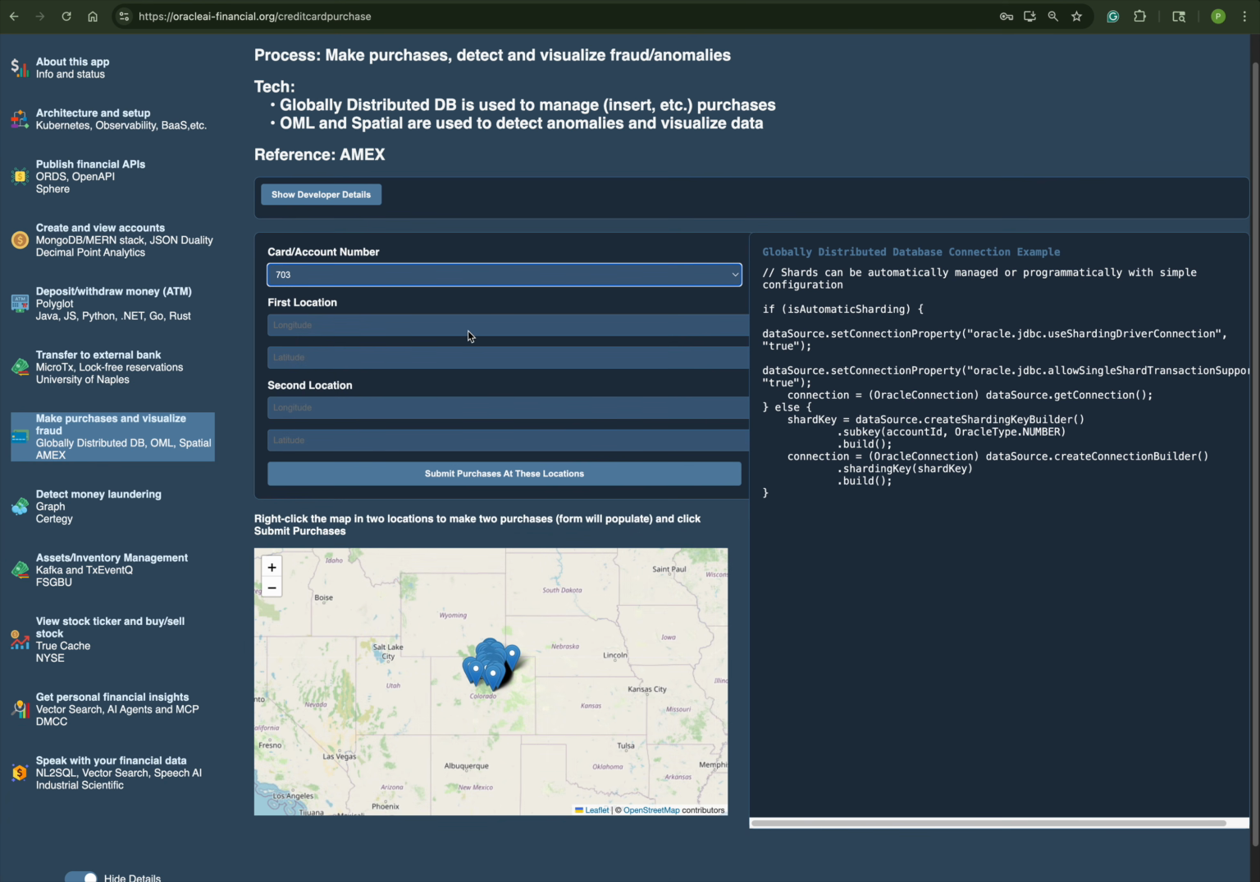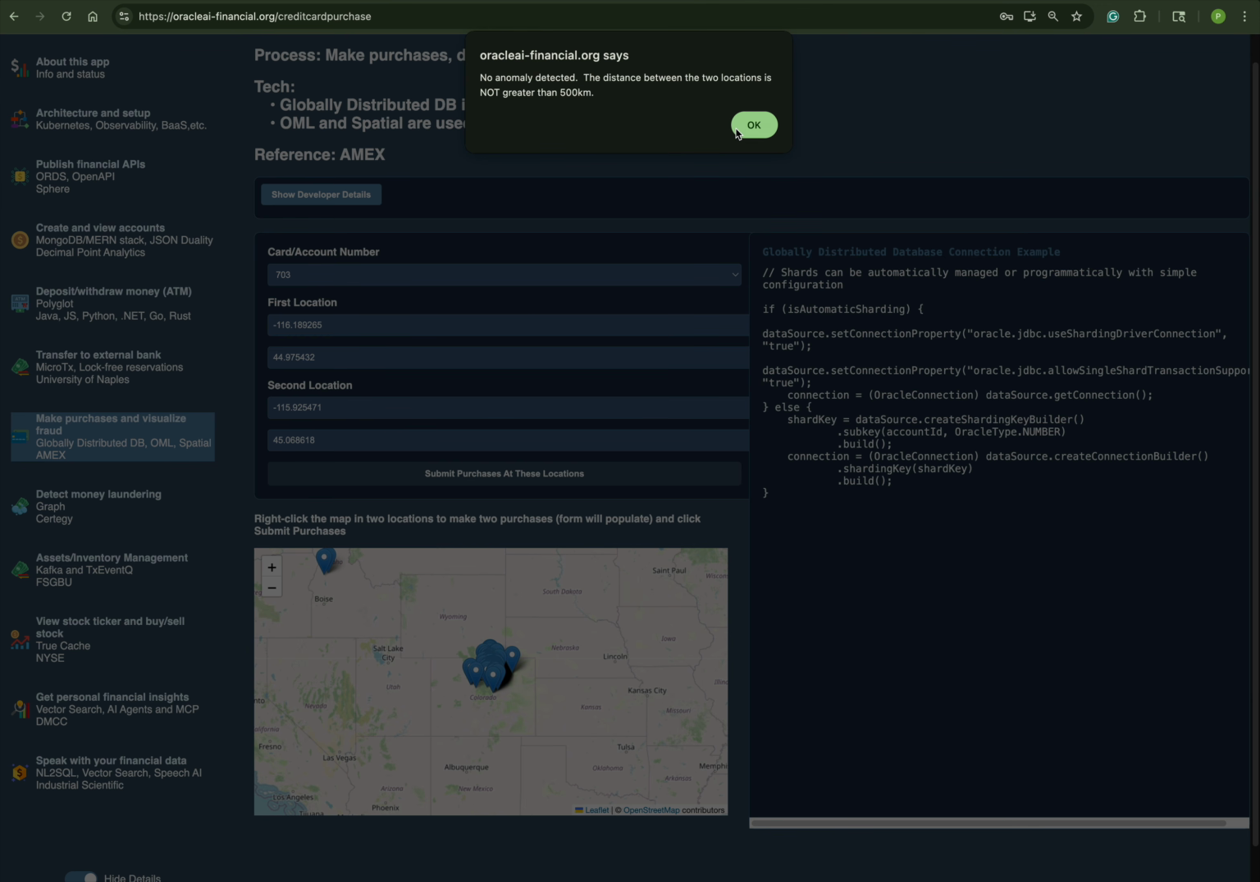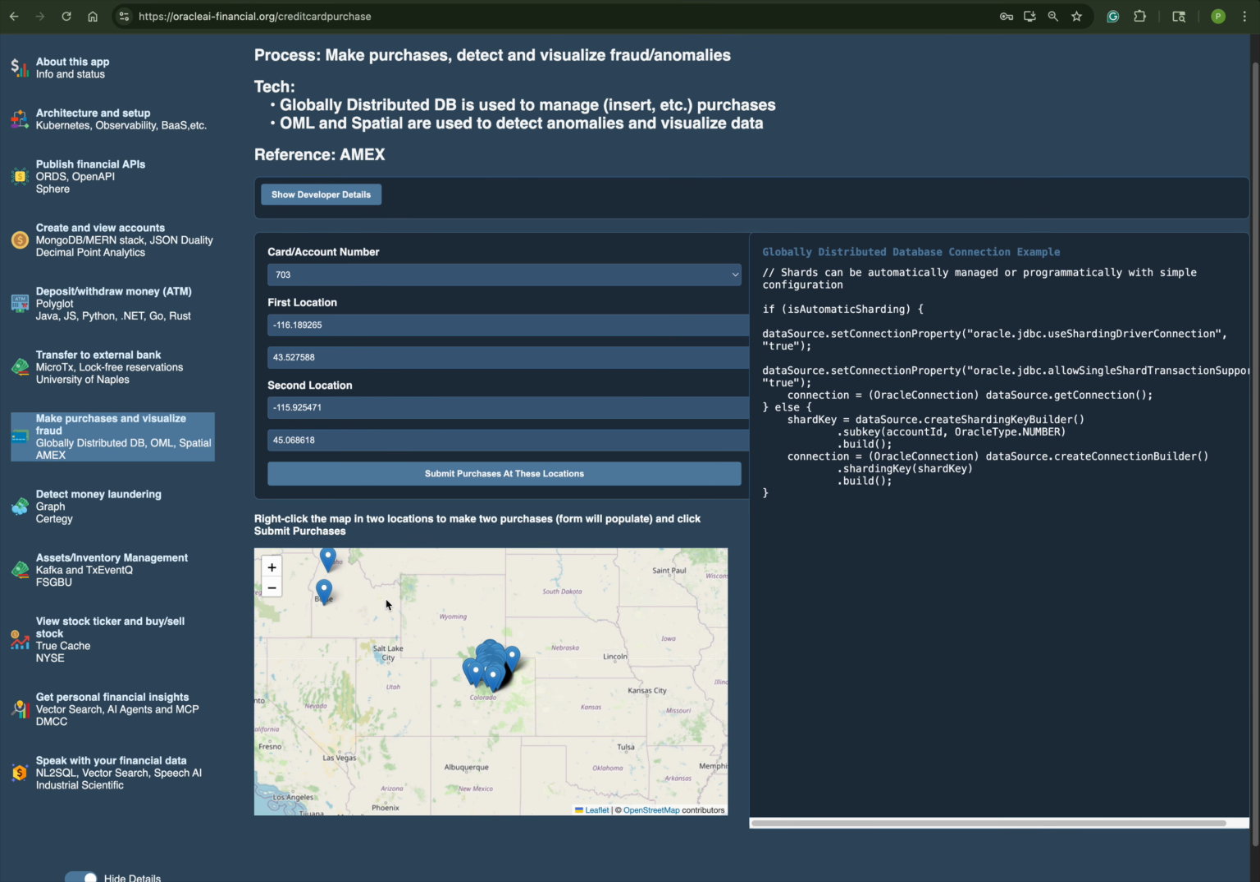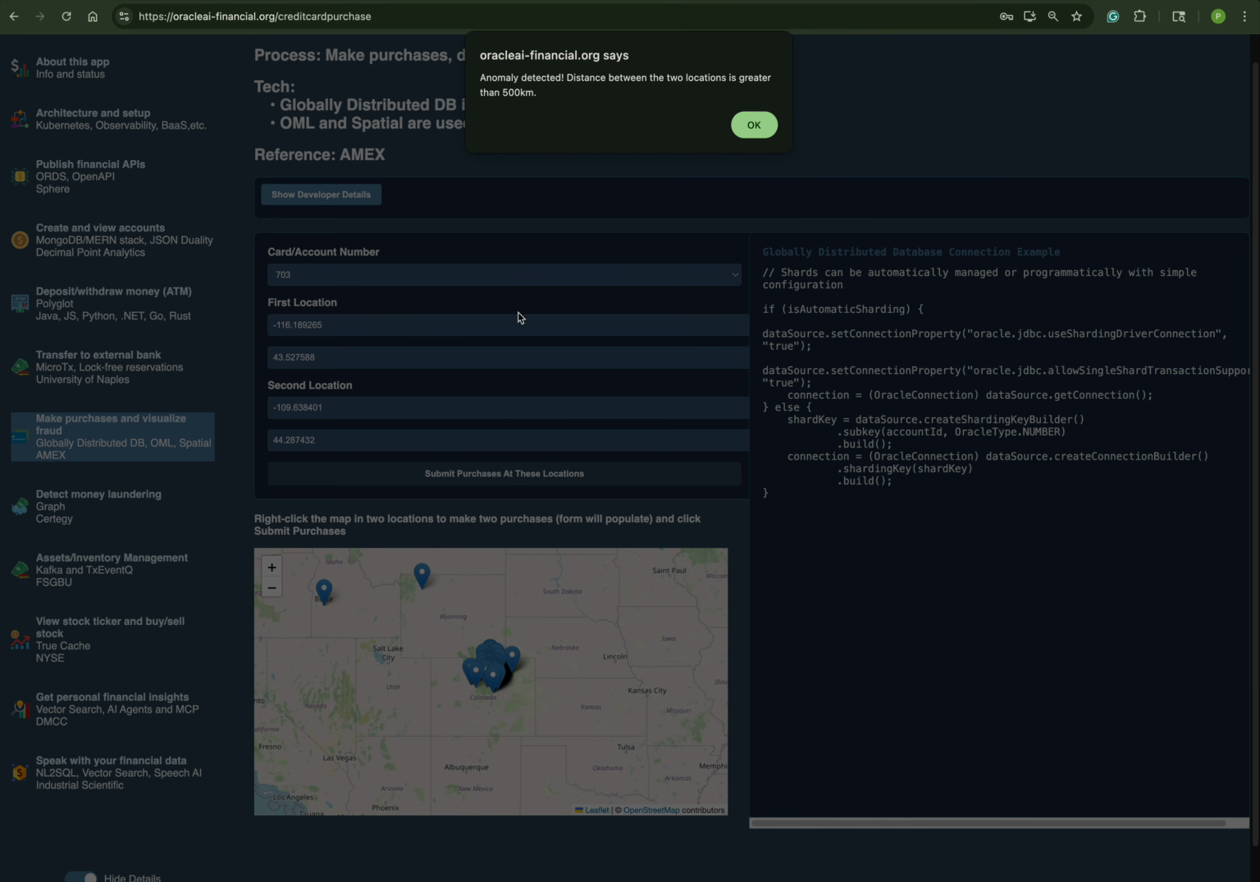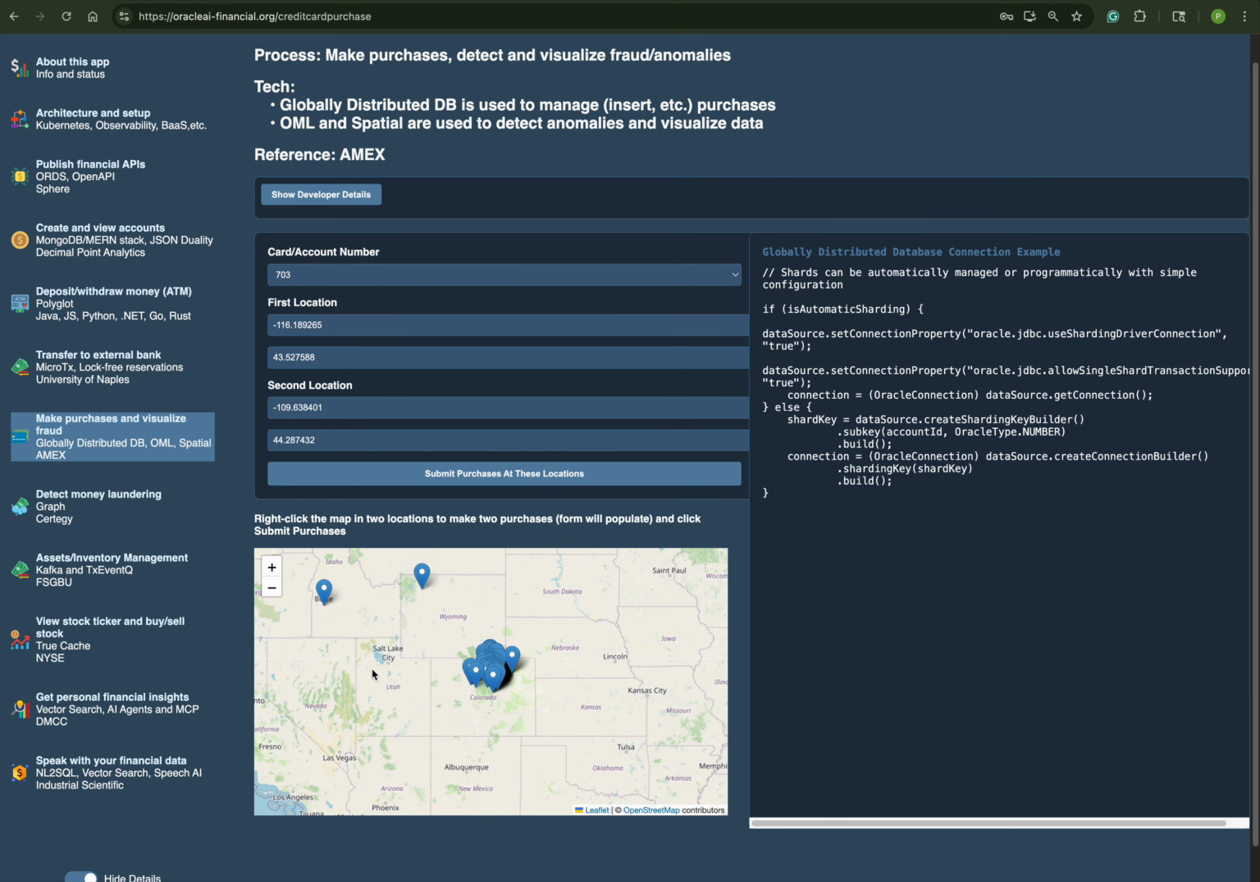So here we select an account. In the map, which is using OpenStreetMap's open source library, we right-click in two locations. If these locations are close and we submit the purchase, we see that no anomaly is detected. However, if they are far apart, we can see that an anomaly is detected. That is because the spatial calculation of the distance shows they are far enough apart that it seems like a suspicious transaction.